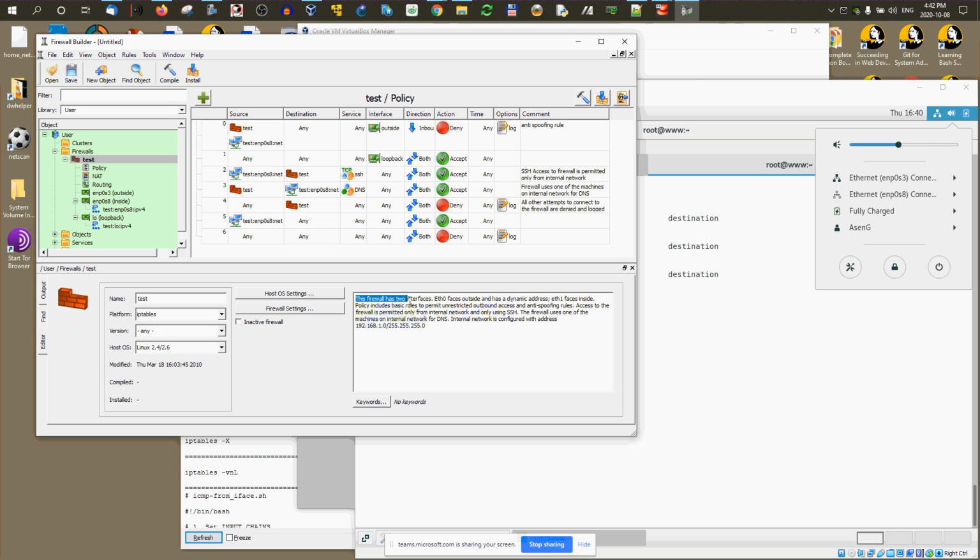This firewall has two interfaces. ETH0 faces outside and it has a dynamic address and so on and so forth. Access to the firewall is permitted only from the internal network and only using SSH. So we're going to have SSH allowed. The firewall uses one of the machines on the internal network for DNS. The internal network is configured with this address and this one. So basically we need to put an internal IP address. So these are the rules which we create. Afterwards we could add some more.